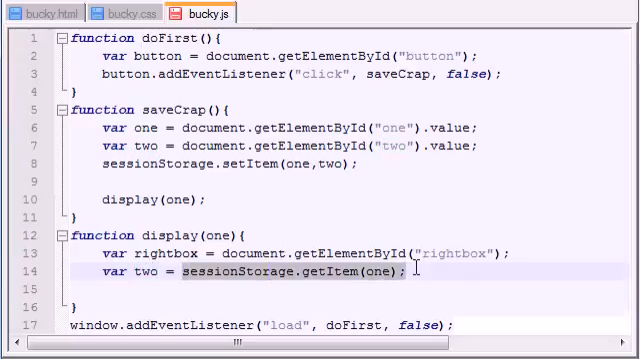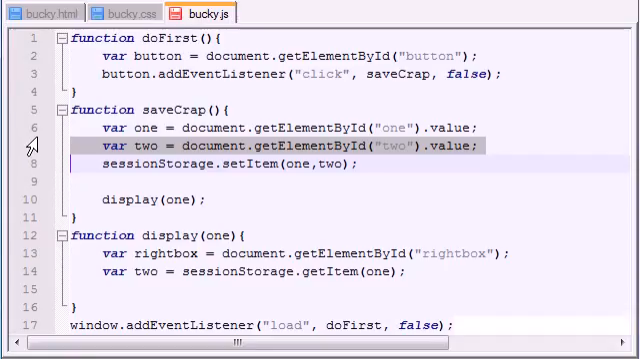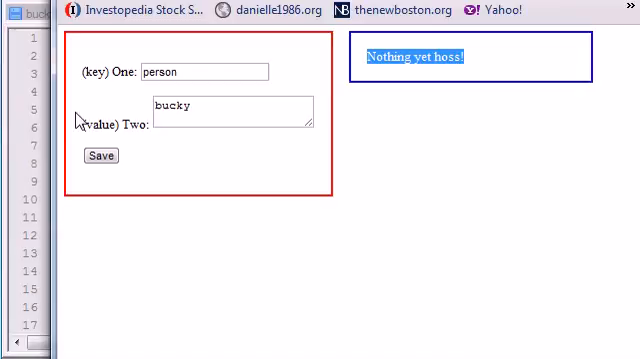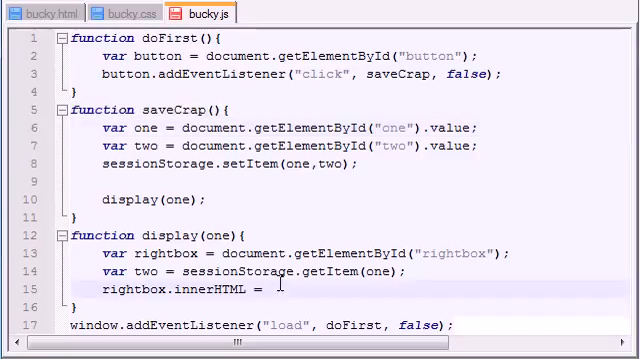So the value of person is Bucky. So now whenever we use the variable 2, it should write Bucky. Now what I want to do is output this on the right-hand side of the screen, here in my right box. So I'm just going to hit right box, innerHTML. This basically means whatever's inside here, replace it with whatever I type in here.